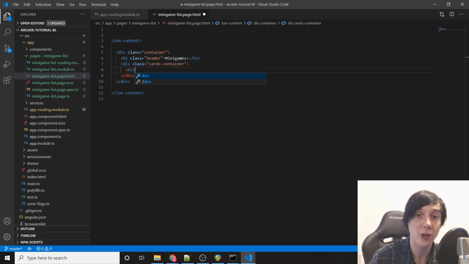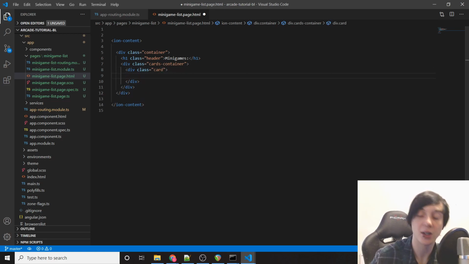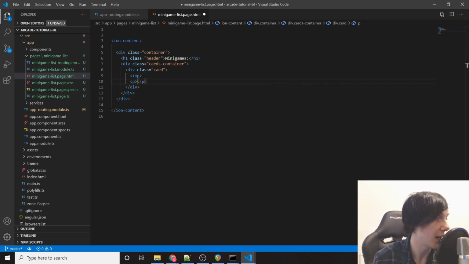And then we're going to have another div where class equals card. And then inside of that, we're going to have an image. And we are going to have a paragraph tag that has the minigame name.